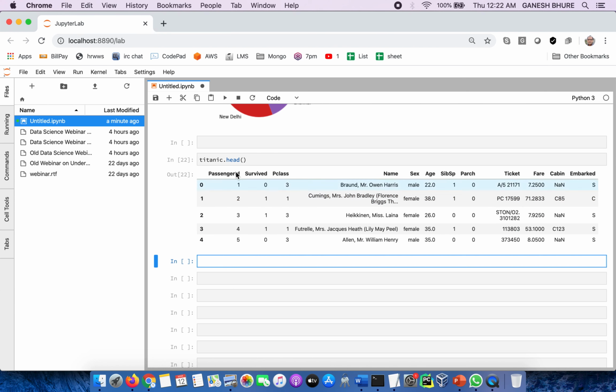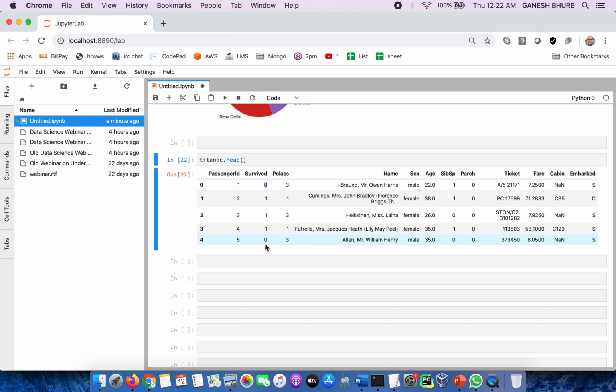So this is the information we already have. This person has survived, this survived, this survived, this did not survive, this did not survive, and so on. So with this data, what can we do? That's important to understand and analyze.